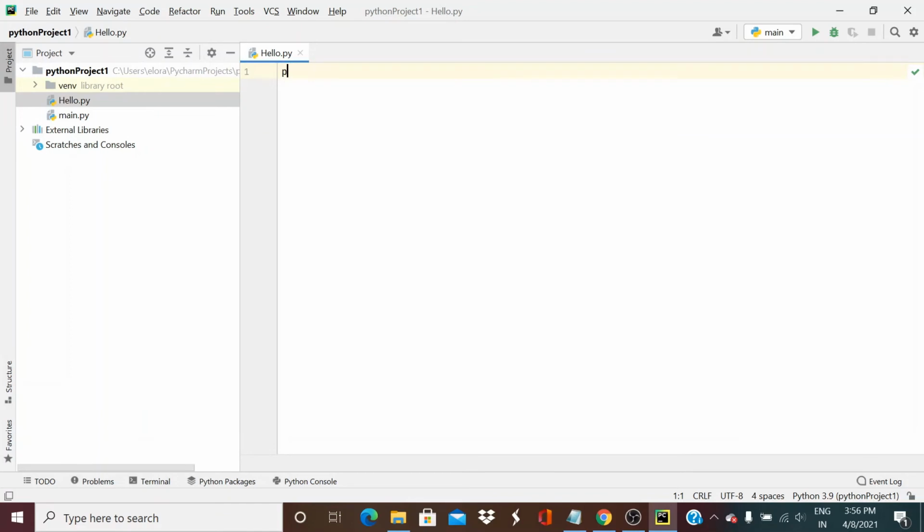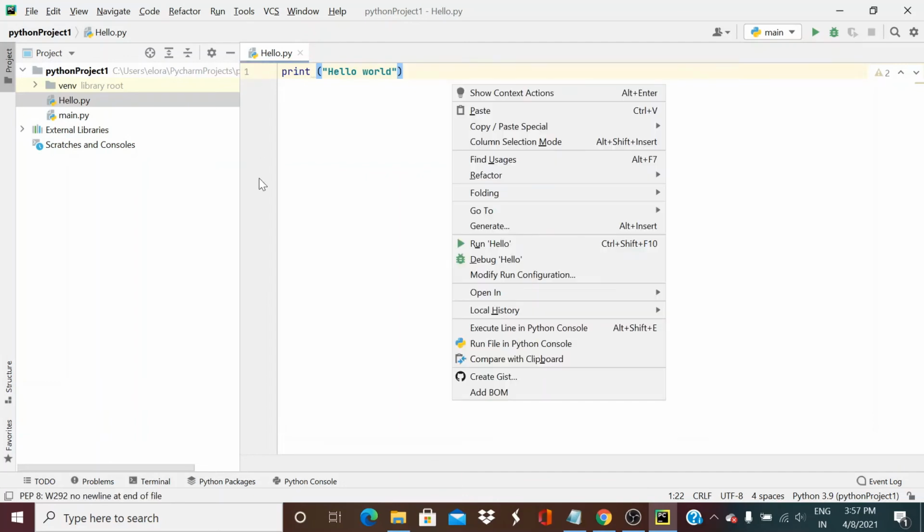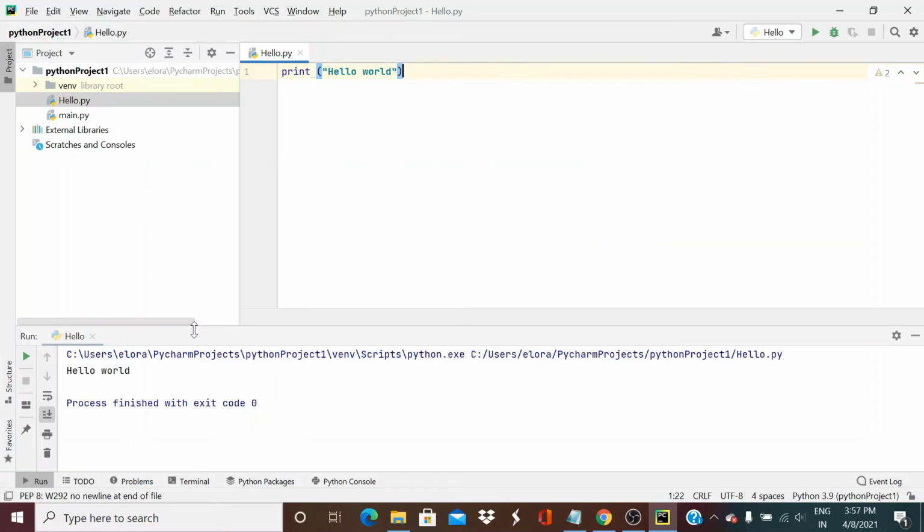Now we can start writing our code. We do not need any class name or main method and all those things. We do not require these in Python to write any program. You simply write a print statement within brackets. You can write hello world, and then you can save it. Now we can run our program. To run the program, you right click and just say run hello. If you see here, it's printing hello world in the console.